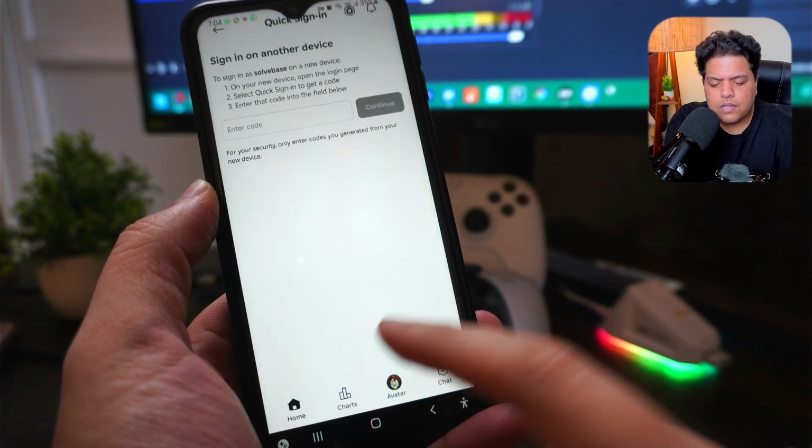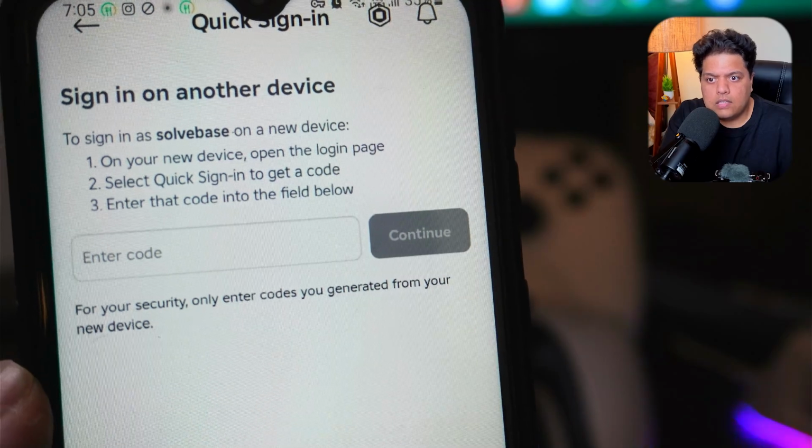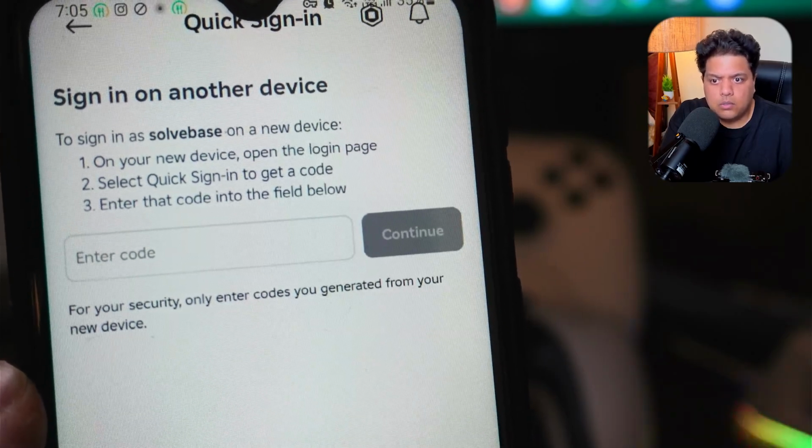Just need to press on this and then it's going to ask you for a code that you need to enter here to sign in as your username on a new device. You need to enter the code here.